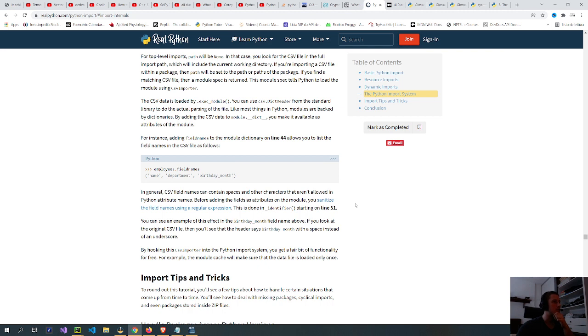The CSV data is loaded by exec_module. You can use a csv.DictReader from the standard library to do the actual parsing of the file.